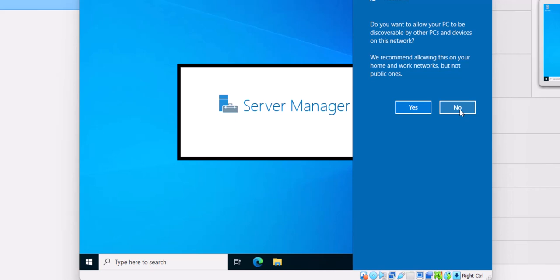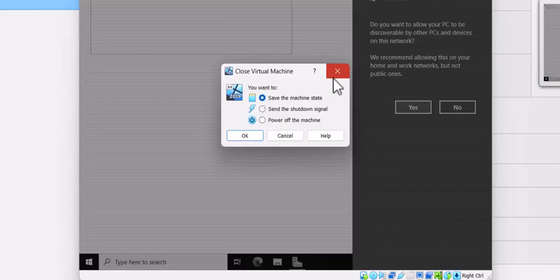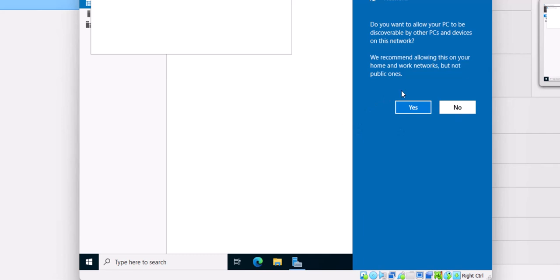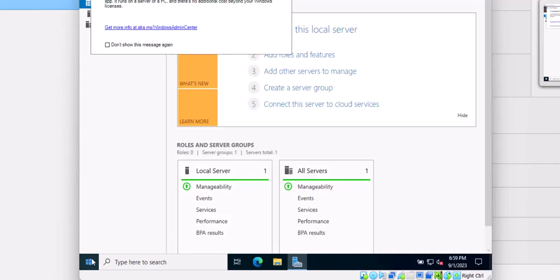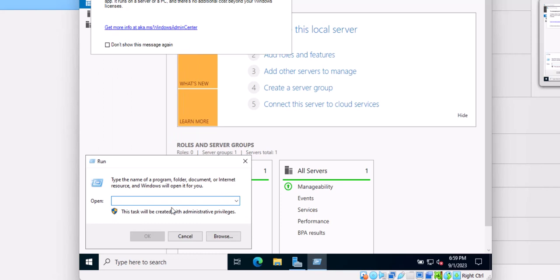You don't want to do anything at this point because we want to create more servers. So I don't want to create everything from scratch again. So what's the best way in VirtualBox? So we're going to click no to this, and we're going to right click and click on run, and here I'm going to type sysprep.